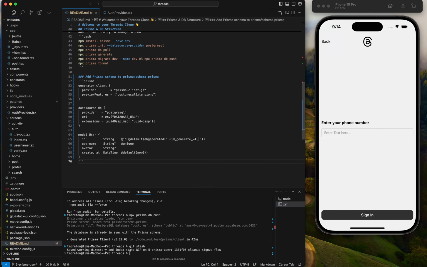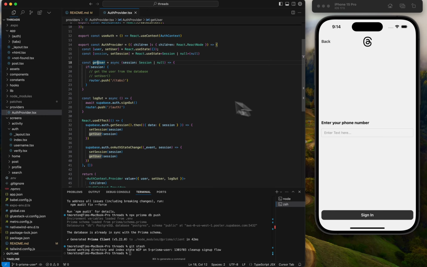Welcome to this episode of how to build Threads from scratch using React Native, Supabase, and GlueStack. In this episode, we're going to go through creating a user with a username.